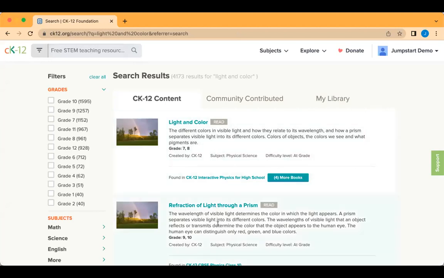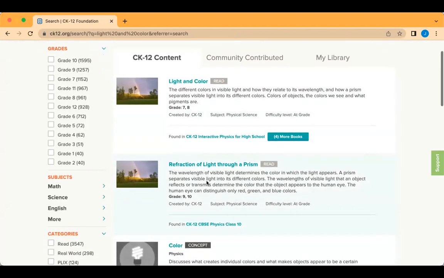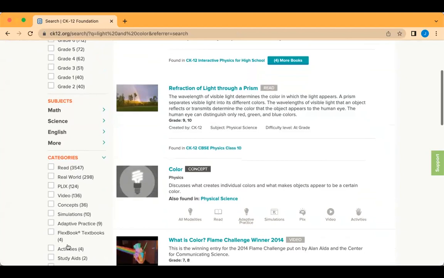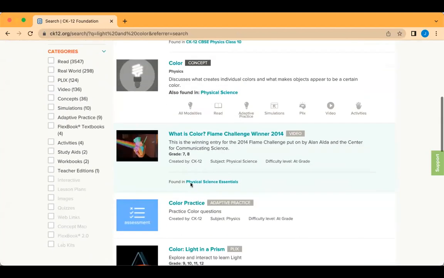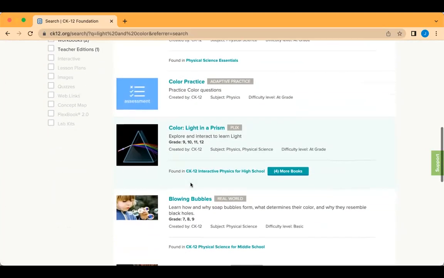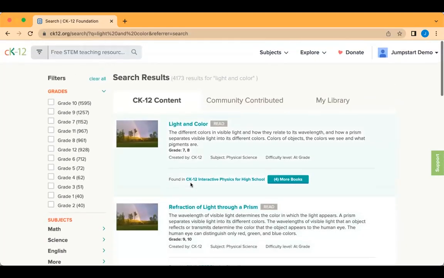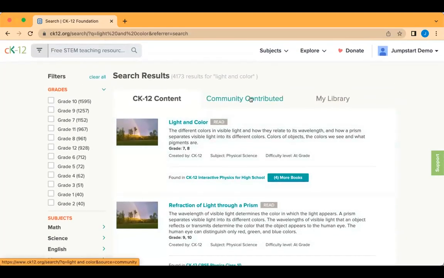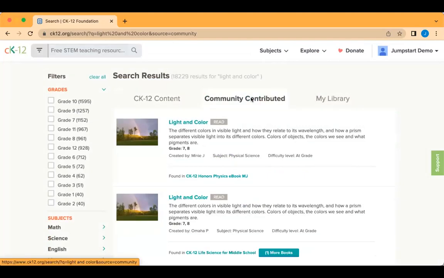So I'll see different options here. I'll see books and resources. I can filter by grade or by type of resource as I go through. There are all sorts of options as you're looking through from here. And then you'll see that community contributed tab if I wanted to go wander into that world.